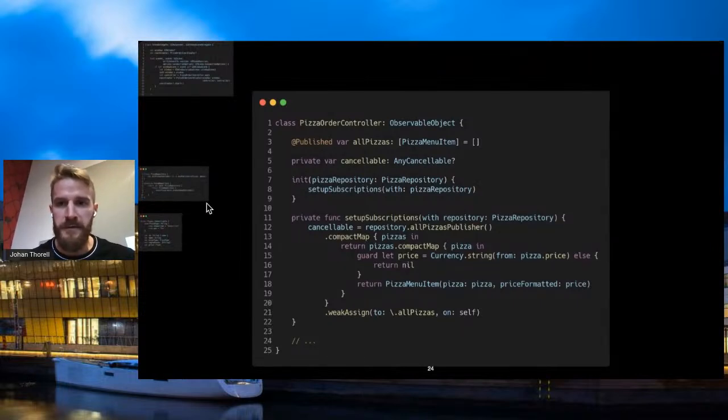So as I said before, after compactMap, we return this pizza menu item. And here is another good practice: it's usually good to use different data models for different contexts. So previously we saw the pizza data model, but we have another model here, and we do that because it gives us much more flexibility. So our UI, for instance, wants to present a string here for the price, but we want to keep our price as a number for later so we can calculate the total price for our pizza order.